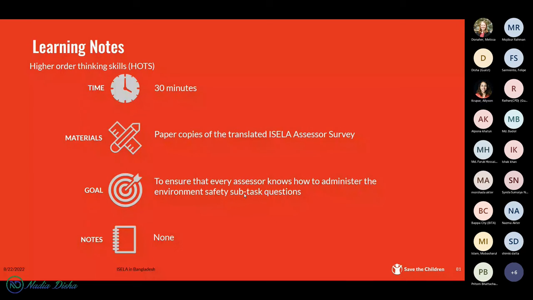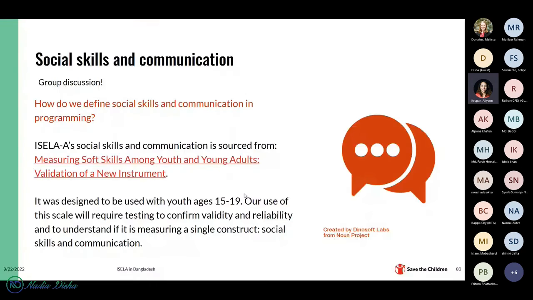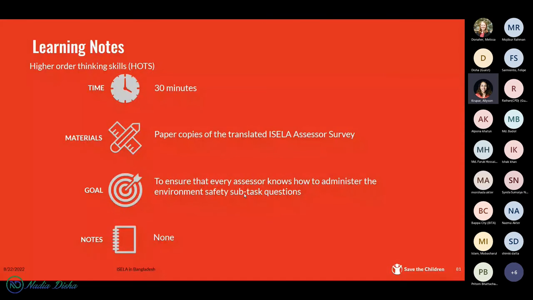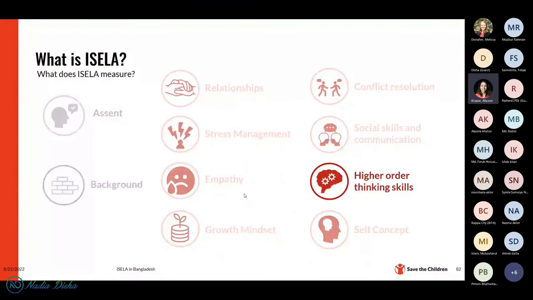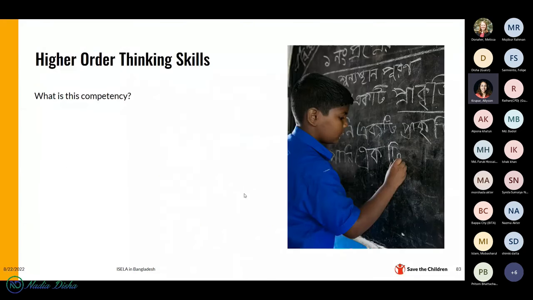All right. If there are no questions or comments on social skills and communication, we can move to higher order thinking skills. So this is another new section that we have not used before with ISELA. So we will be testing this section in this program.